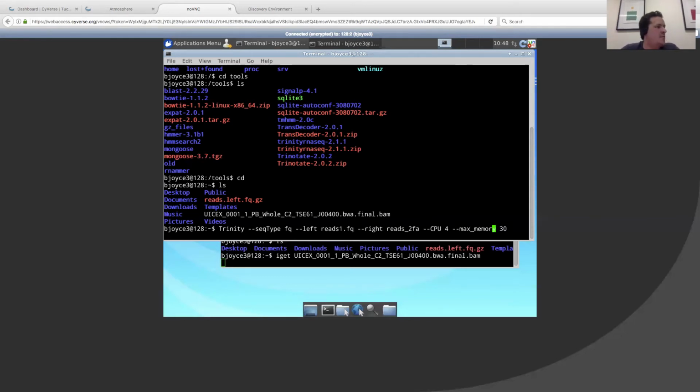I'm glad that we have questions. So what we have here is we're going to tell the computer, run Trinity. This is the sequence type, it's FASTQ. Here's the left reads. This is the file called reads1 FASTQ. That's an actual read set, actual sequences in FASTQ format, and this is going to be very similar to what you would get from a sequencer. Because this is paired-end, we're going to tell it the right reads here.